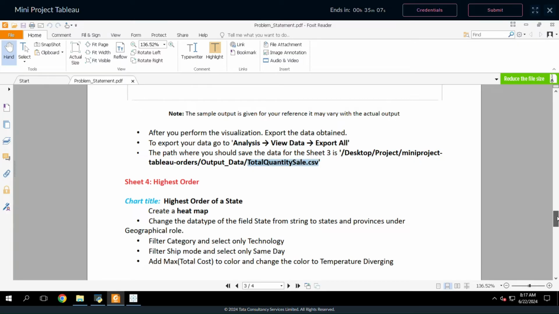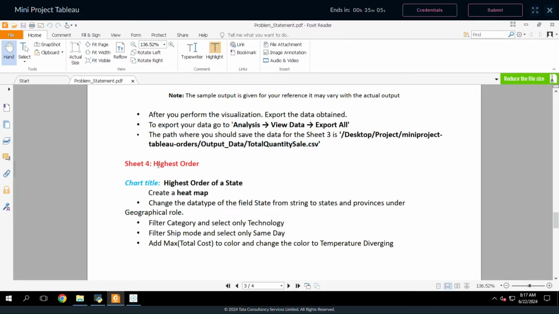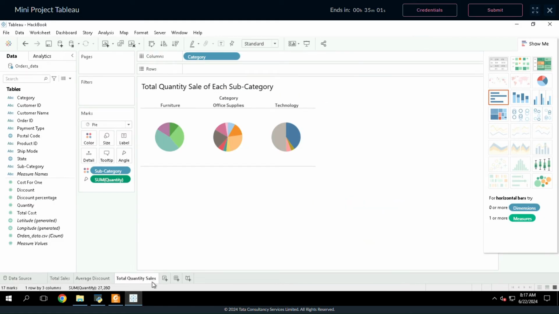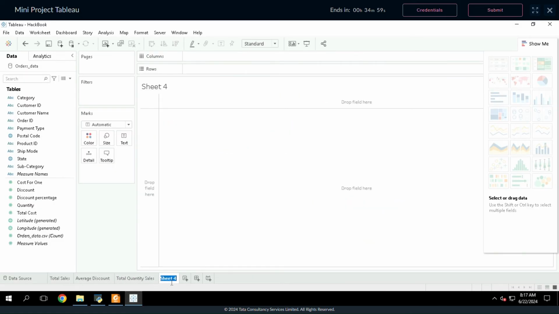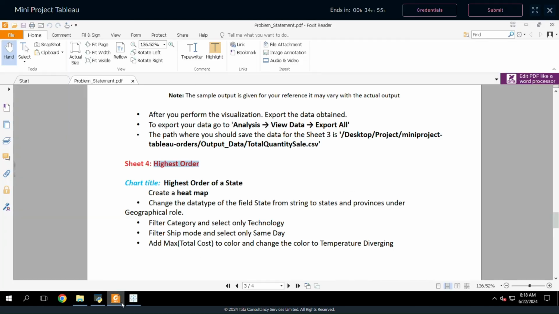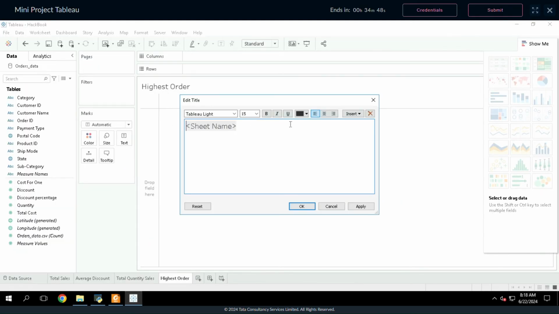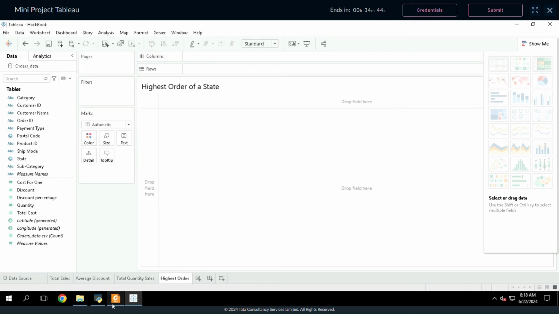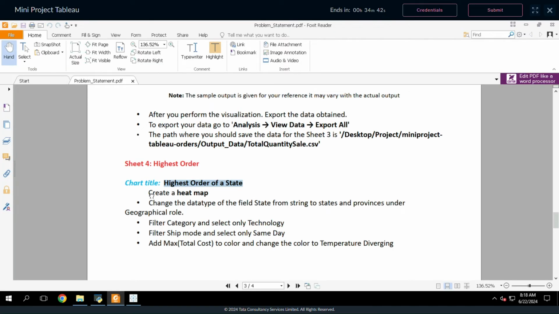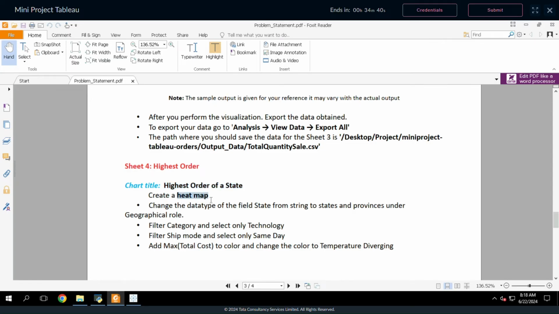Now go to the fourth and last problem statement, which is the highest order. Copy the sheet 4 name, go to the worksheet and create a new worksheet. Double click on the worksheet and paste the copied name. Now copy the chart title. Now we are also creating the chart name. Yeah. So now here we have to create a heat map.